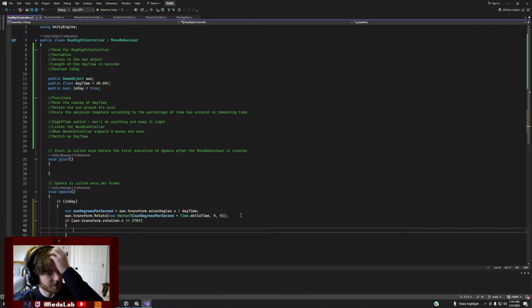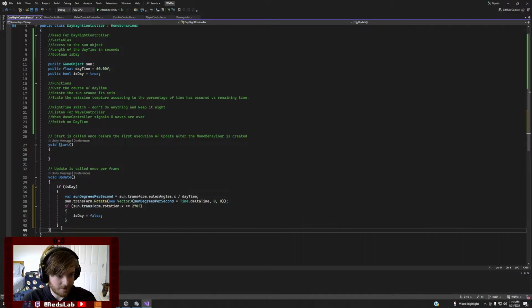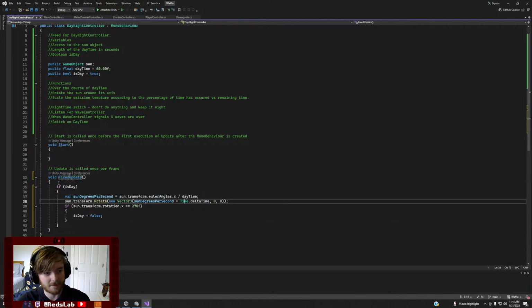Then we are going to basically set isDay equal to false, and that's going to stop our rotation. All right. And then what's going to happen is, this is going to be a FixedUpdate since we're using some physics stuff and Time.deltaTime. So I'm going to do a private void FixedUpdate, right?